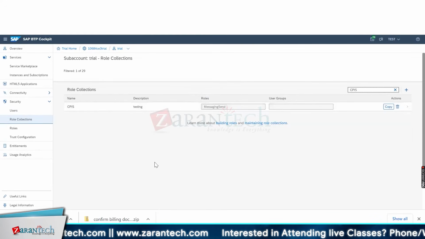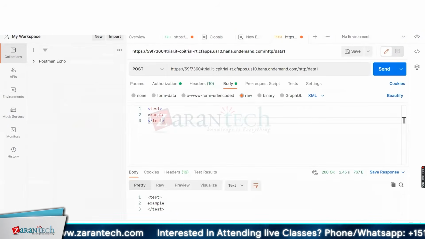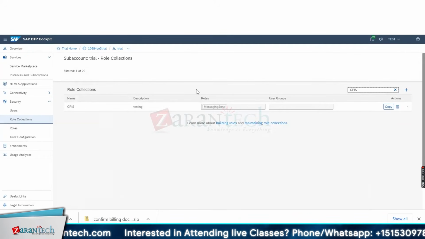Remember that whenever you start your development, basically the basis team or the CPI admin team will add you. But suppose you are working on the project alone, then you have to do your own configurations. Then we have to add this role, CPIS.